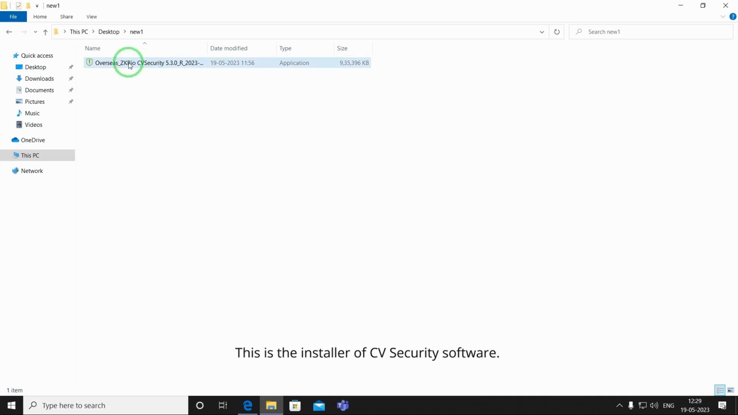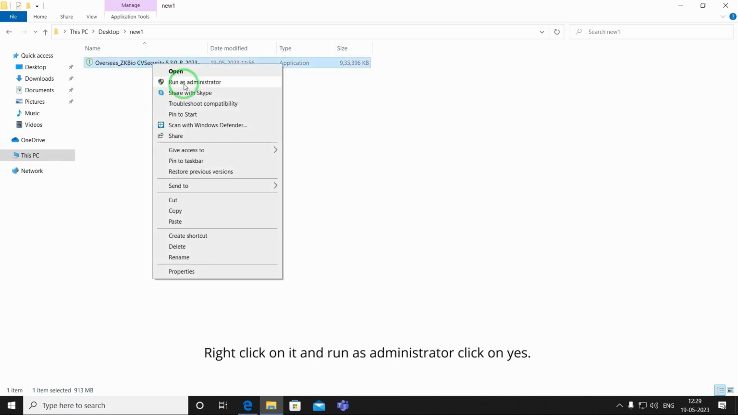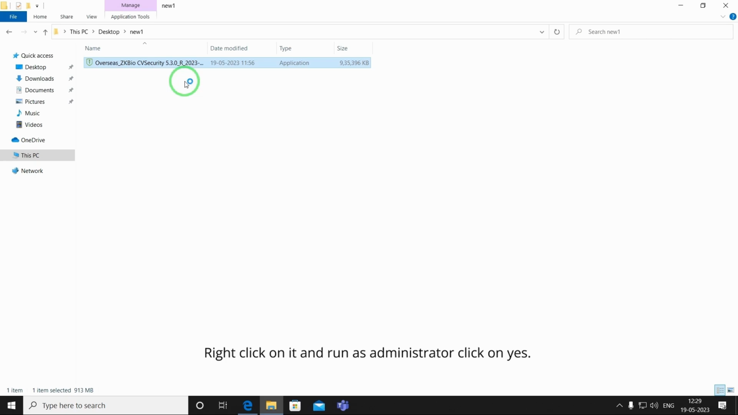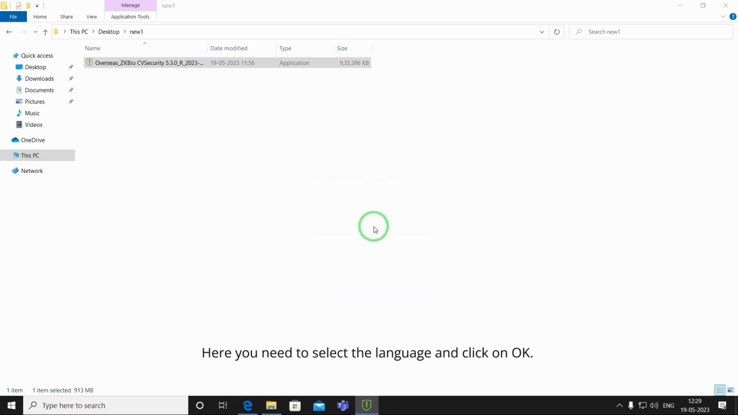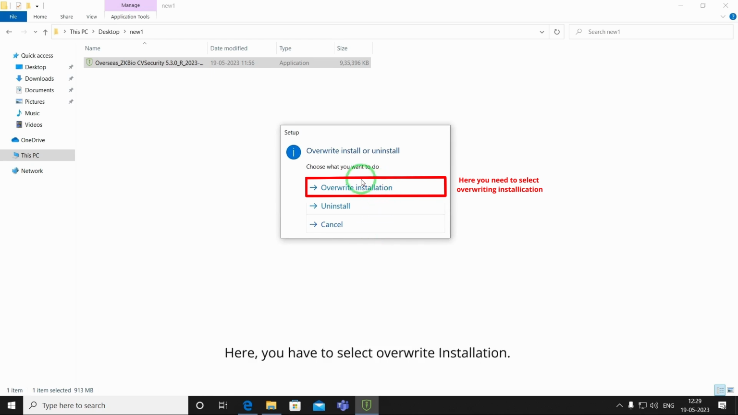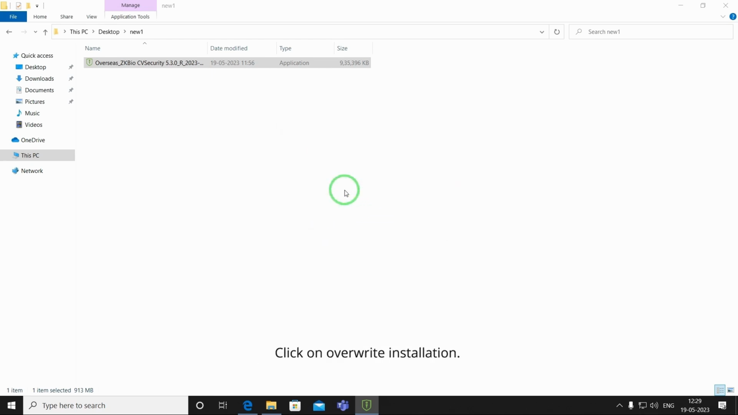This is the installer of CV security software. Right click on it and run as administrator. Here you need to select the language and click on OK. Here you have to select Overwrite Installation. Click on Overwrite Installation.